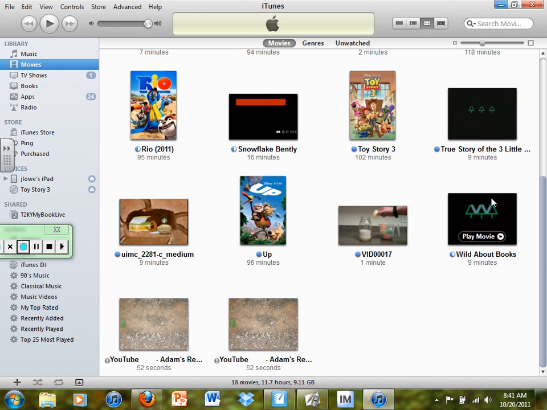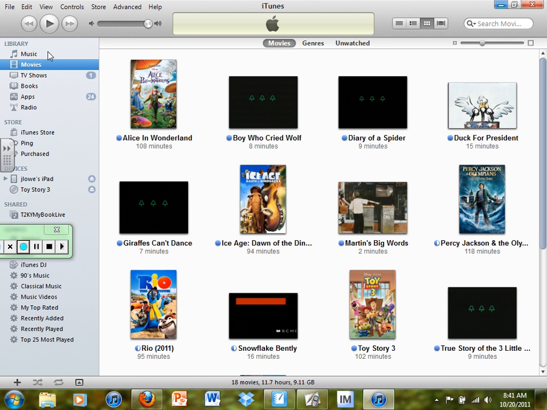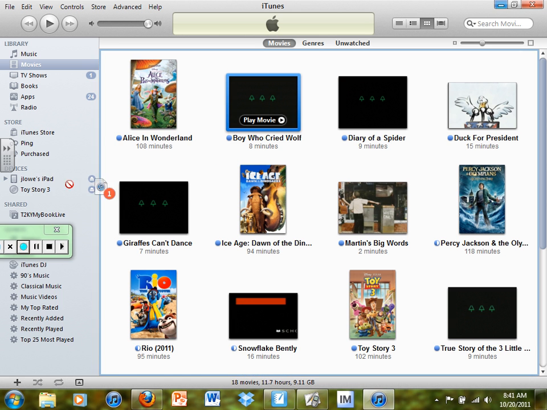But any of these ones that are the longer ones, The True Story of the Three Little Pigs, Wild About Books, some Bill Nye ones, and so then you can just take those and you can actually just drag them and put them onto your iPad.